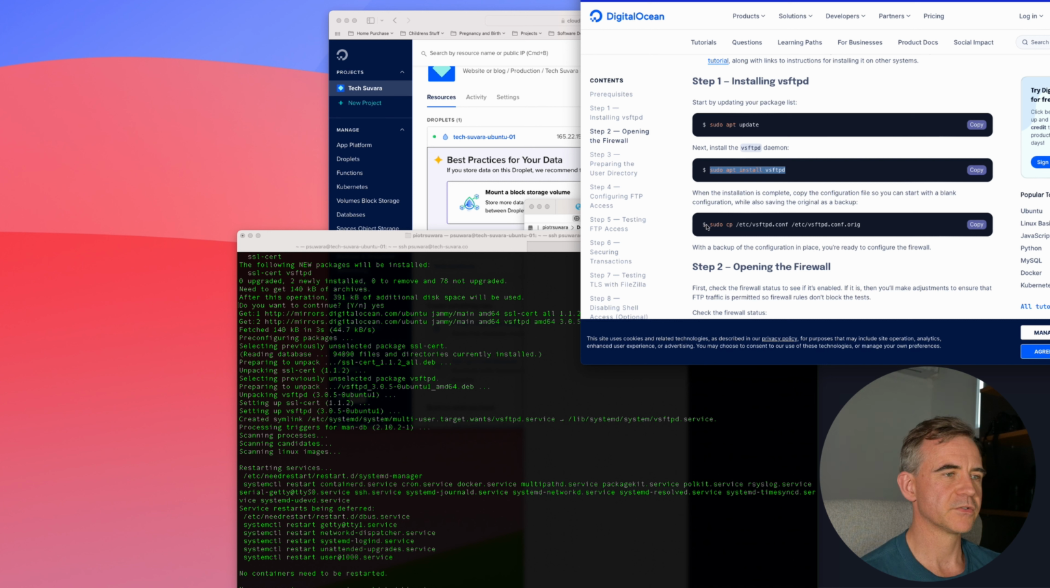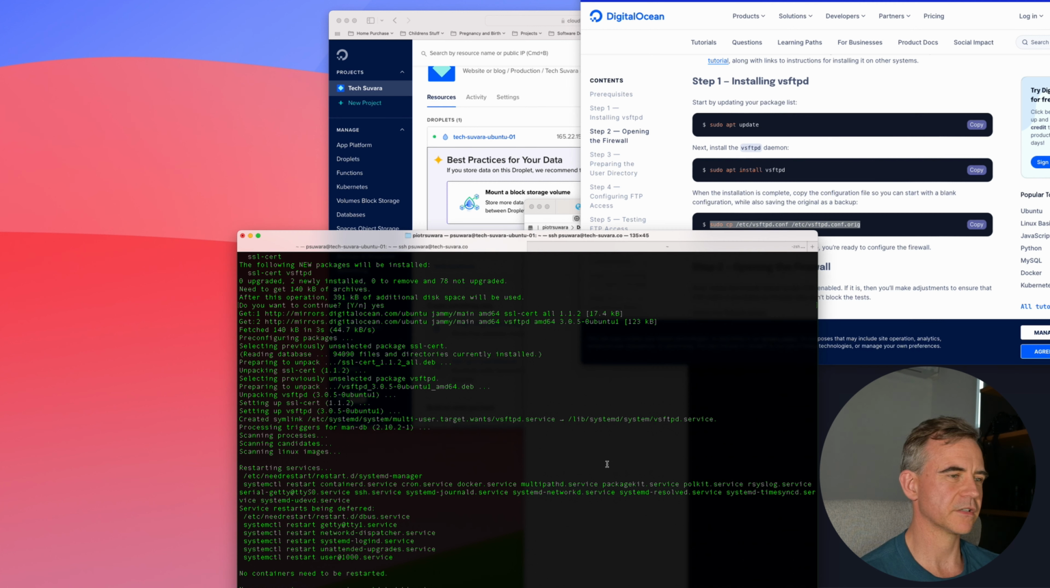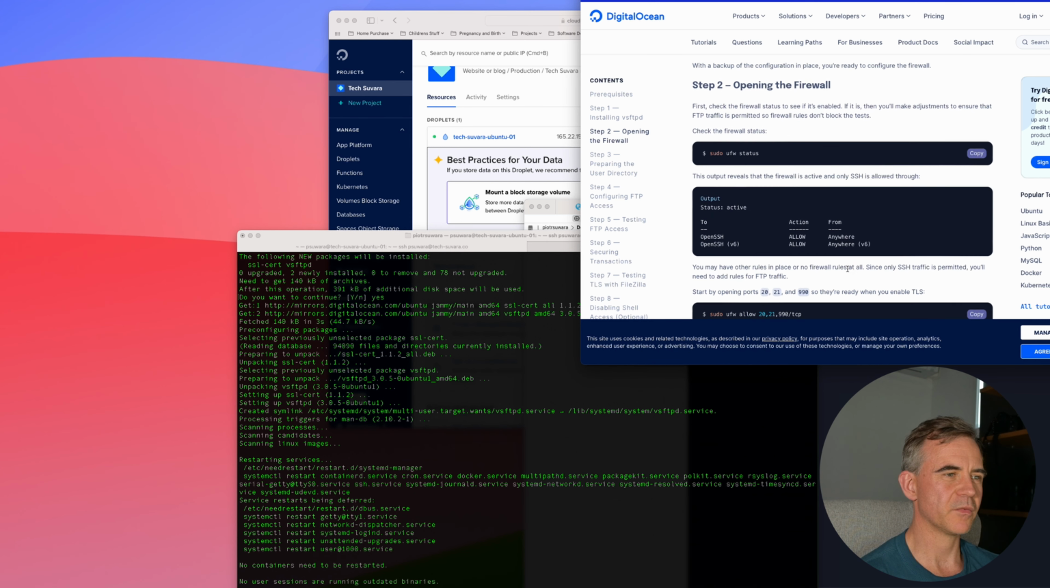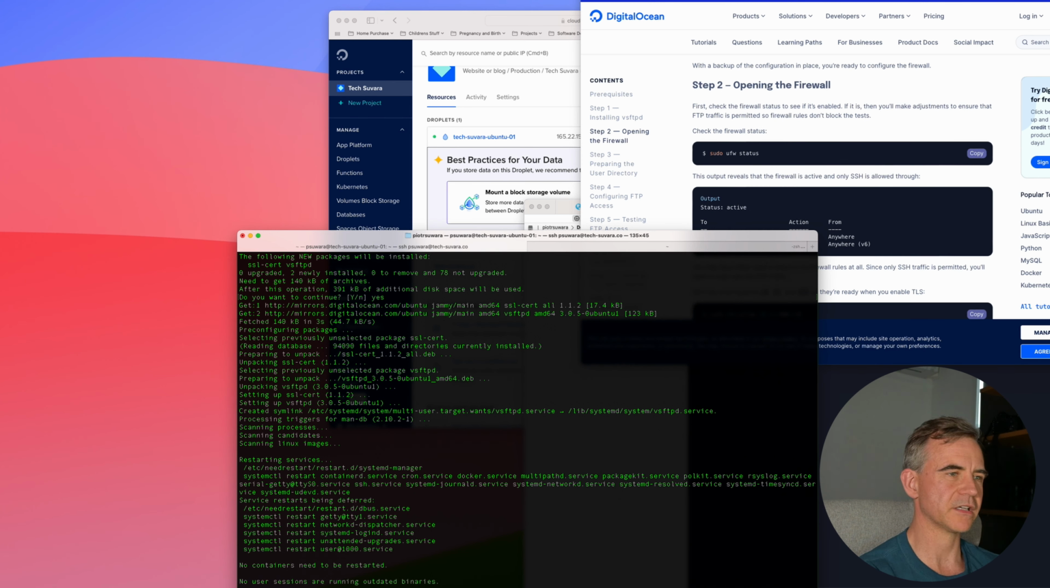Okay, sudo cp. When the installation is complete, copy the configuration file so you can start with a blank configuration file. Okay, yep. Let's copy the configuration file. All right. Opening the firewall. So we have OpenSSH, UFW status.